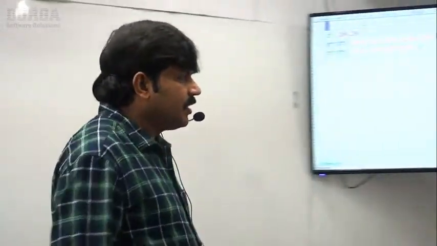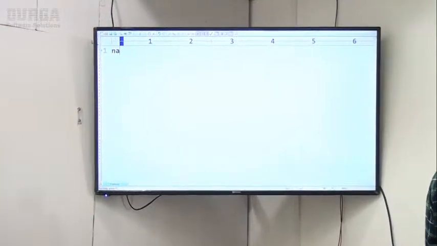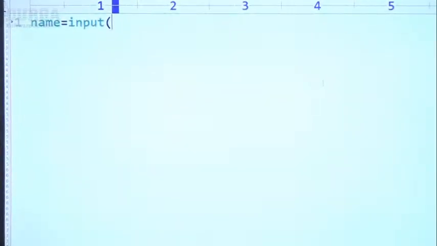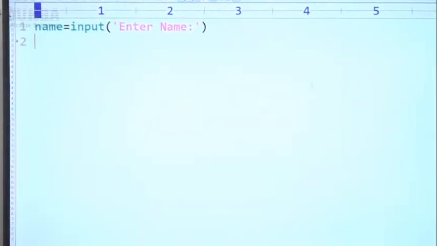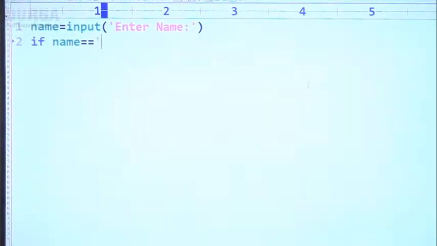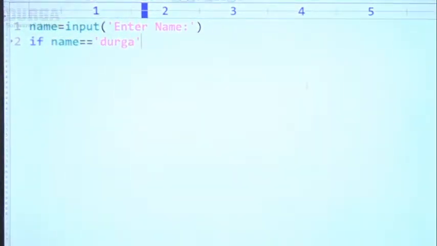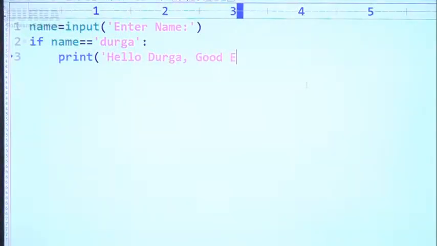Have a look once. Here see this one. Read the name. Name is equal to input of enter name. It is a string type only, right? If name double equal to Durga, colon, if block started under indentation, right? Now print of hello Durga, good evening. After that, sir, print of how are you? Like this I am taking, sir.